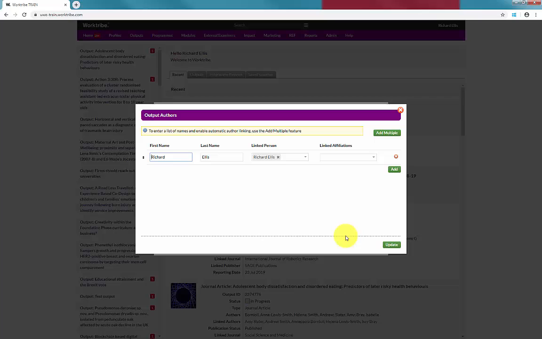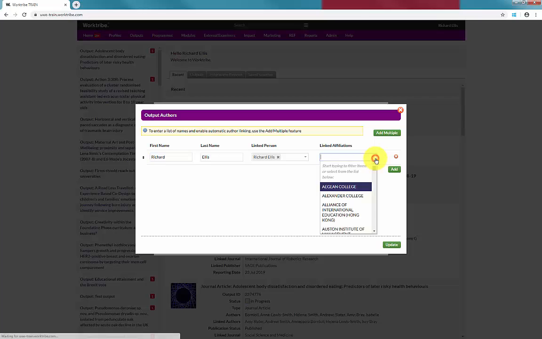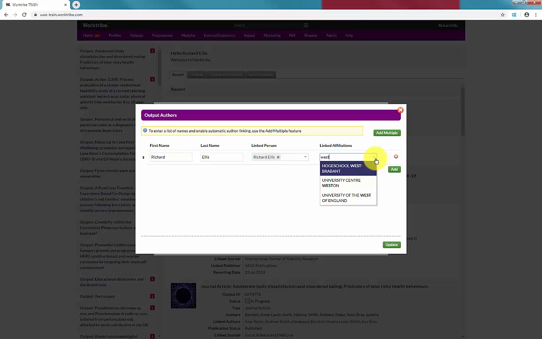Add in the names of any authors on the output. You can add multiple authors at once by selecting the Add Multiple option. Add any affiliations by selecting from the list or starting to type. Also, make sure that you add any UE authors as a linked person.